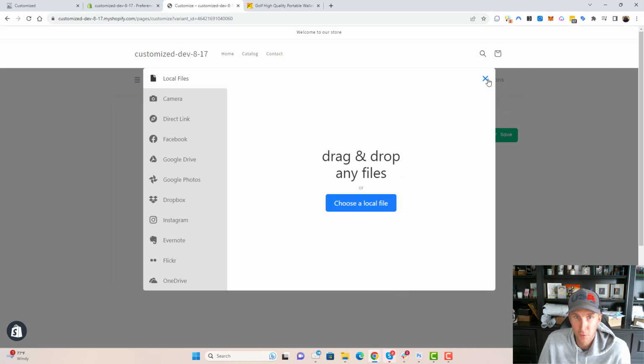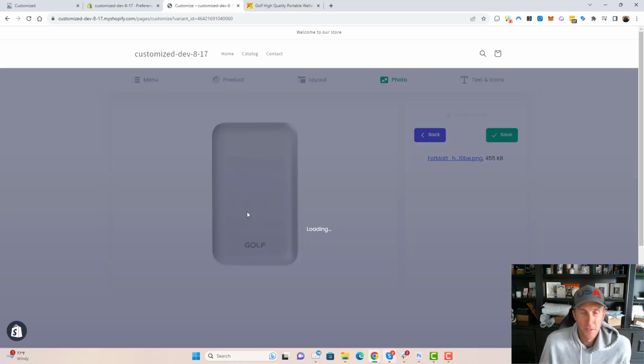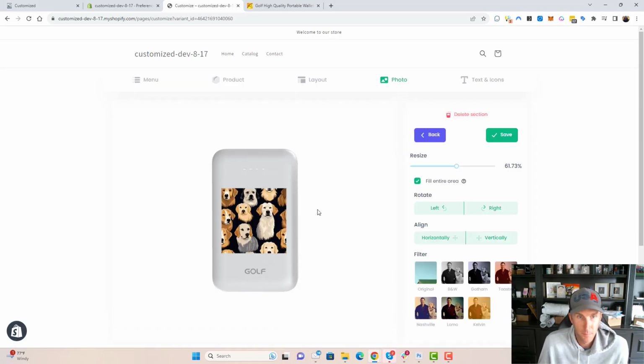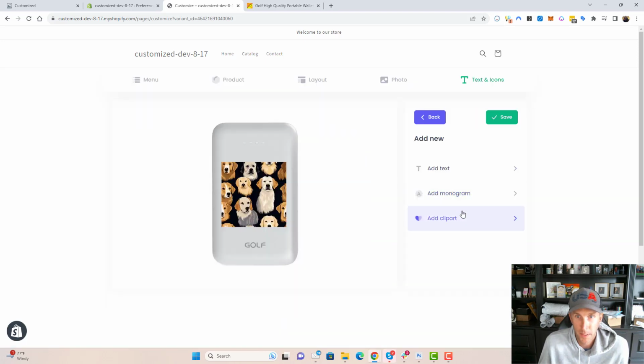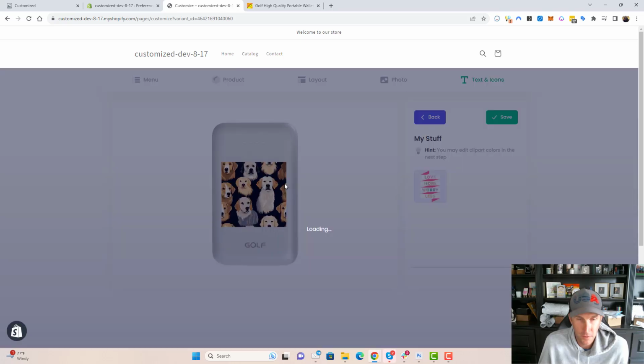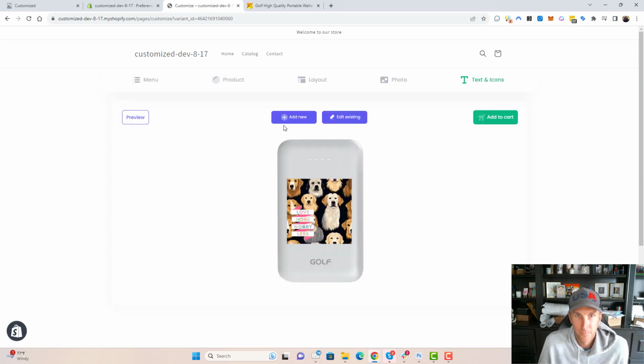So I'm just going to grab an image here. Let me find something more entertaining. Okay, here's one. Just a piece of artwork, picture of some dogs. I'm going to put that on here. Save. I can add some text if I want to. Maybe I want to add some clip art. This is our demo site, so these things are not set up correctly. But again, you have full control over clip art, backgrounds, all that stuff, fonts. I don't know. Let's put that there.